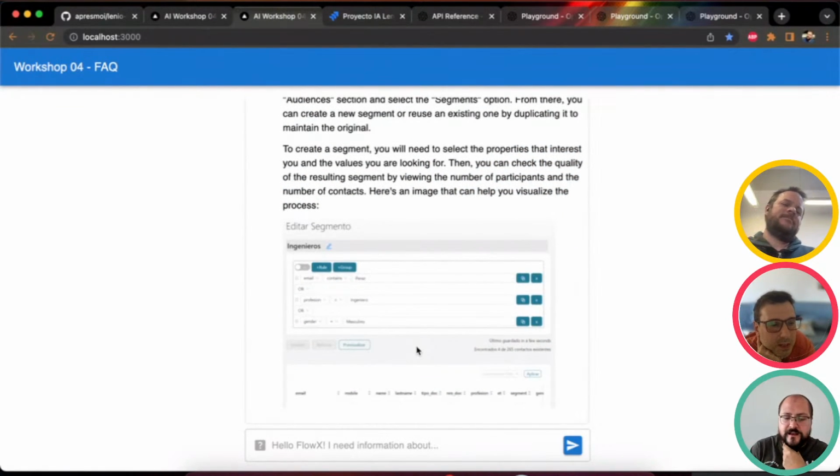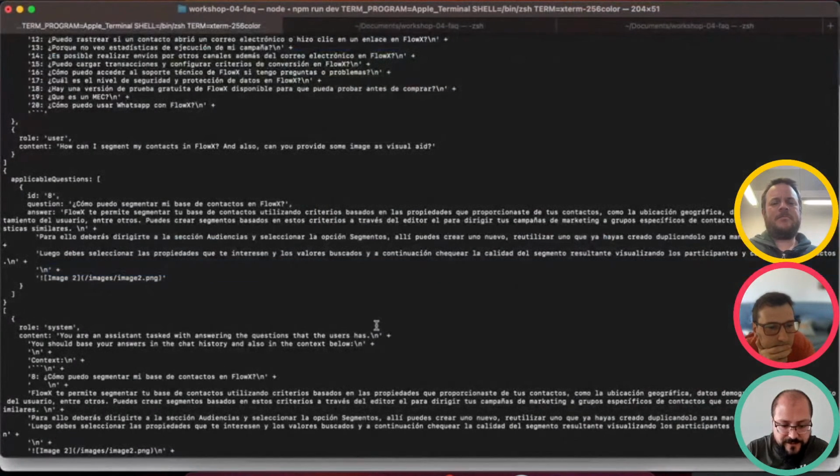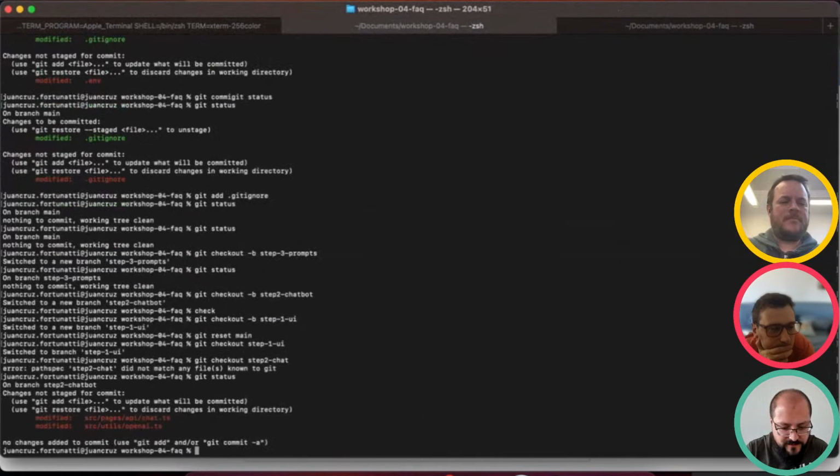So it worked. I have the prompts that you can interact with more than one image already coded. So maybe we can stash this and show that, since we are short on time.